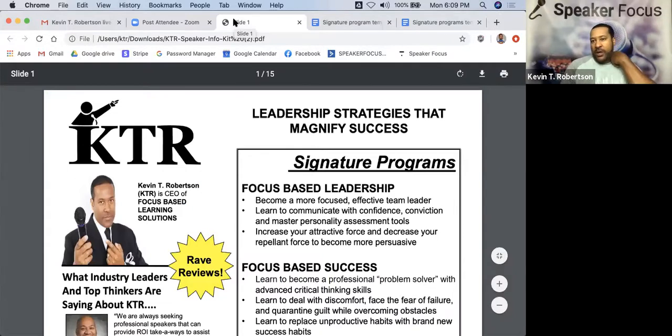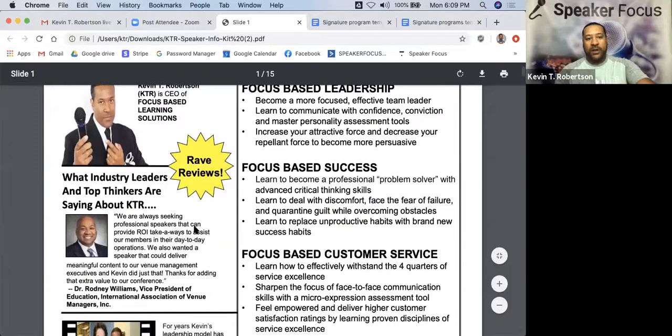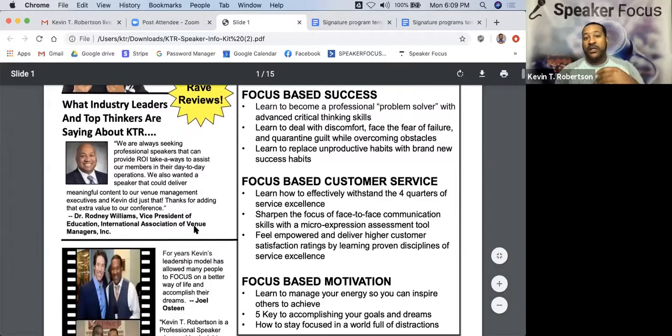Now, first thing you want to do is you want to ask yourself the following. As you see, this is the top page to the speaker info kit. This also is referred to as the signature program page or the speaker one sheet. As you can see here, as I scroll down, you are going to have the logo, and your professional distinction will be over here to the left. What leaders and top thinkers are saying about KTR. This is my personal speaker info kit that I've used to attract hundreds and hundreds of thousands of dollars worth of speaking engagements. Real bookings.